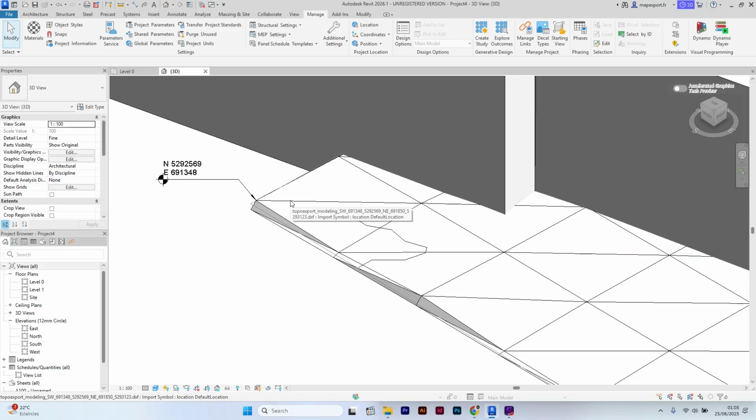You can verify that the coordinates match the ones in the TopoExport file name.